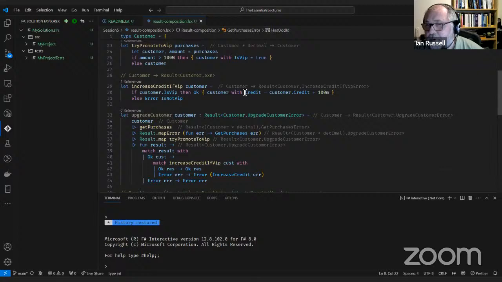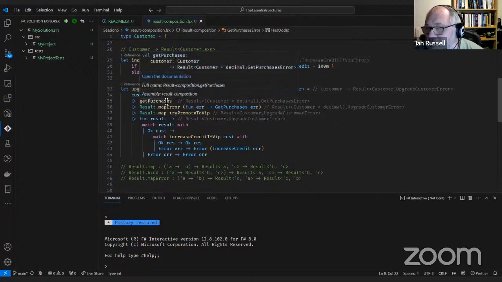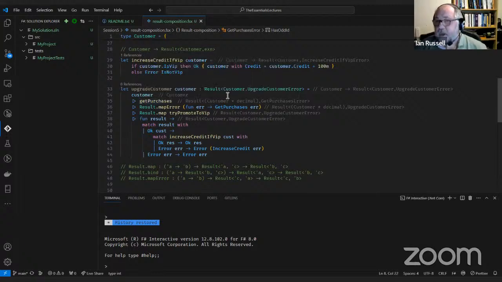So when we do the upgrade customer, it returns a result of either customer or an upgrade customer error. And what we were doing was, if we get an error from get purchases, we obviously get a get purchase error, and we need to convert that, or map it, to an upgrade customer error. So that's what the result.map error does. And then we get on to the last part of this, where I wrote it all out longhand to try and break it down, and then we try and work out where we need to go to.